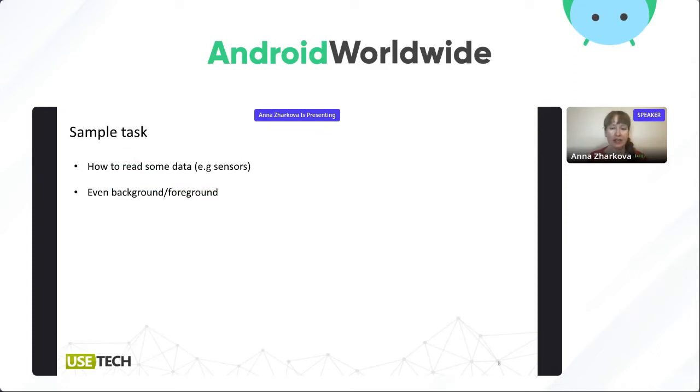So let's take a look at a sample task. For example, we need to design a sample application that should read some data, for example, sensors. And this application should do this both in the background and foreground. There is no problem doing this in the foreground, but in the background state, there could be several restrictions for several permissions, but let's look not at permissions but at the several mechanisms.